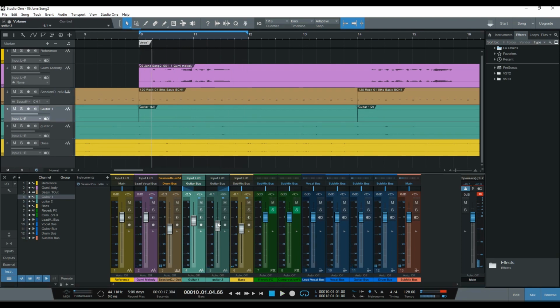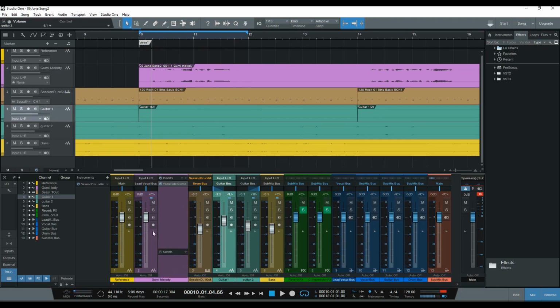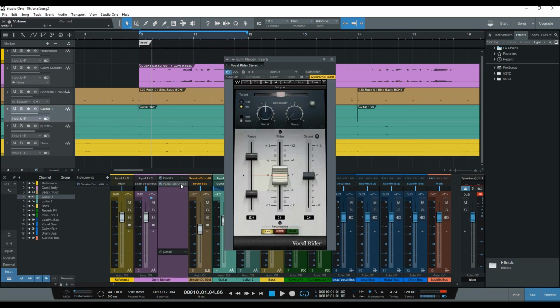Okay, that sounds pretty good to me, volume wise. I just want to also point out that I do have a plug-in here already. It's a Vocal Writer, and what this does is that it evens out the vocal volume. It makes it smoother and more consistent, and you can see it in action here. So it will raise the volume when it needs to, and if it's too loud, it will lower the volume.